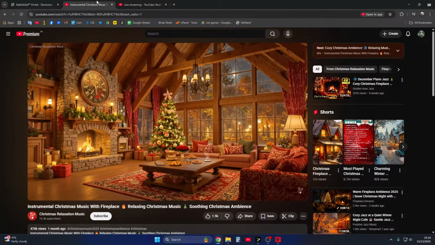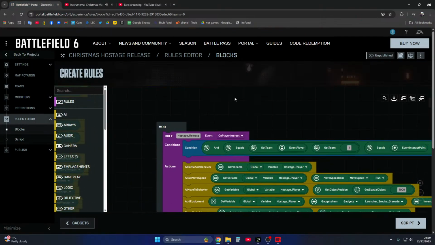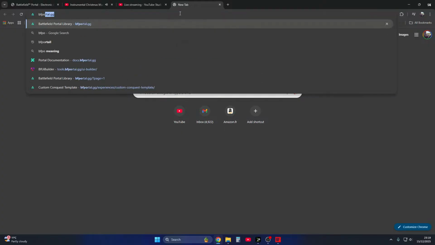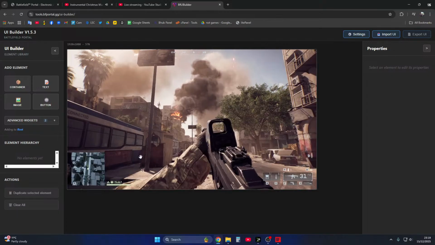Right. So, part 2 of making this hostage release game mode is done. UI elements is what we want to do next. And in BF Portal, I have a UI builder, which is quite handy. Yeah, we want to do a UI builder.